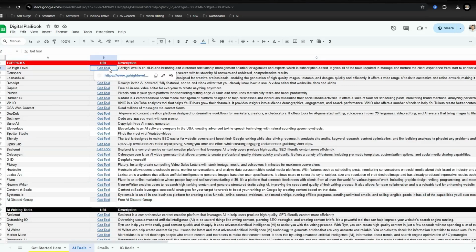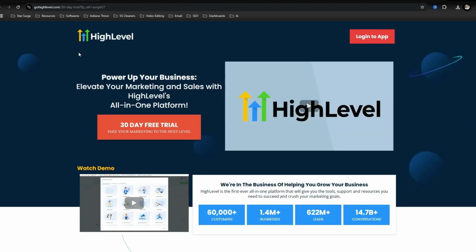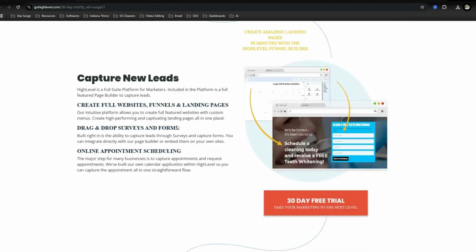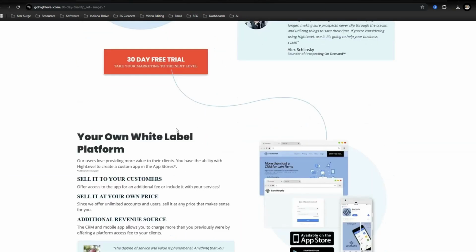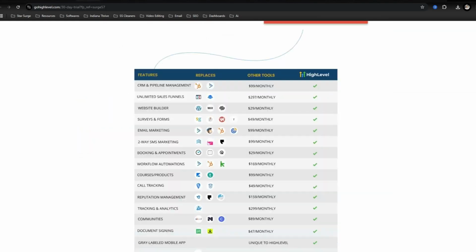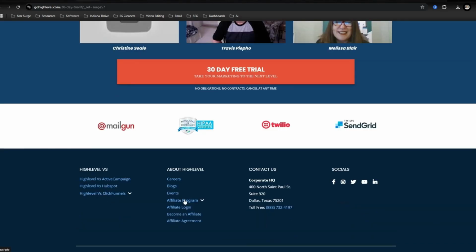But let's take Go High Level for an example. So what you would want to do is go to this platform, and most of the time, all of these softwares, if you scroll down to the bottom, you will be able to see something that says affiliate program.